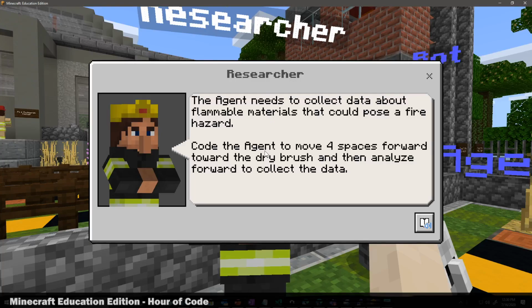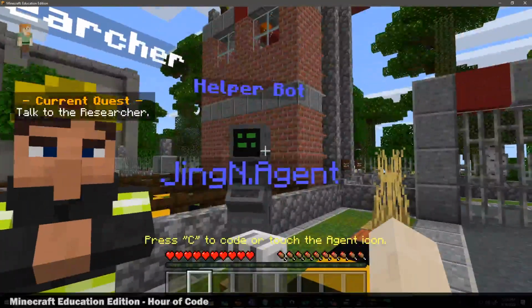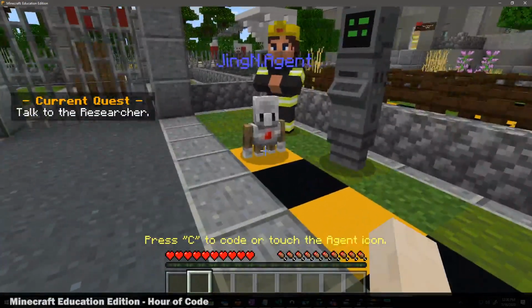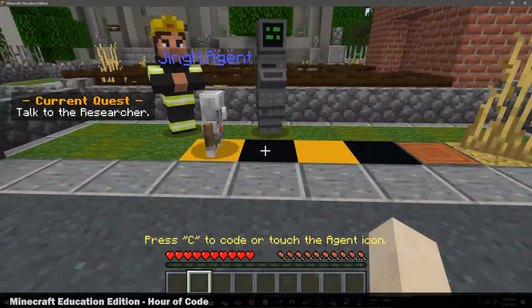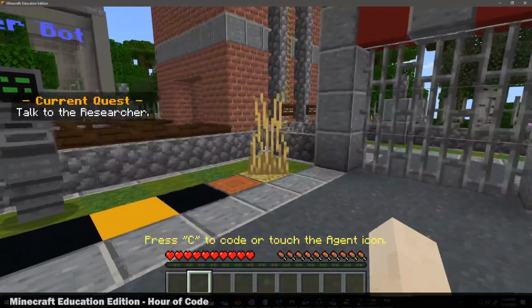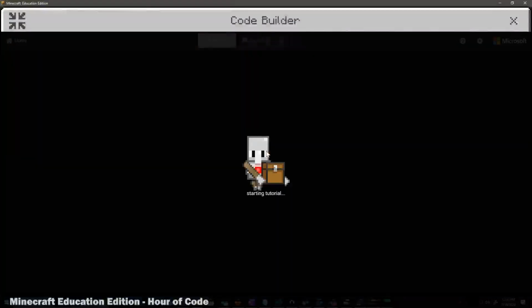The agent needs to collect data about flammable materials that could pose a fire hazard. Code the agent to move 4 spaces forward towards the dry brush and then analyze forward to collect the data. So we want to move forward and then analyze that dry brush. So remember, it's whatever the agent is facing. We want to make him move 1, 2, 3, 4. We want him to stop here, and we want him to analyze that brush. All right, let's see. C.